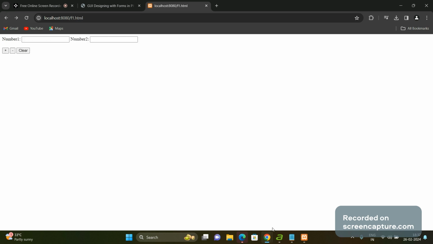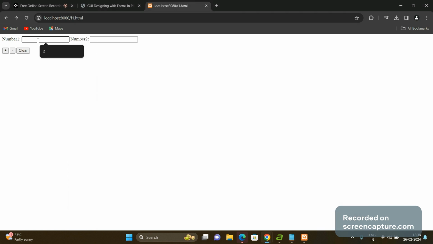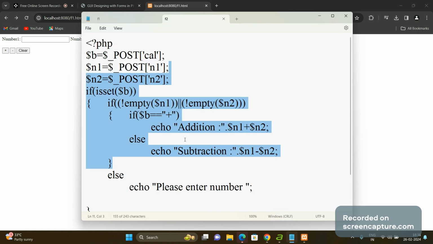So this is how we have validated the operation on the GUI control and how we can retrieve the fields from the HTML form into the PHP file. So this was about designing a graphical user interface control, validating the fields, applying the validation rules, and performing the operation by reading the values from the HTML file into our PHP file and performing the calculation.